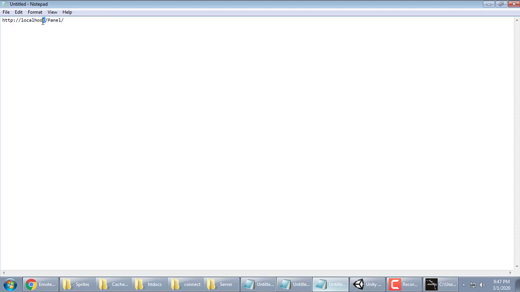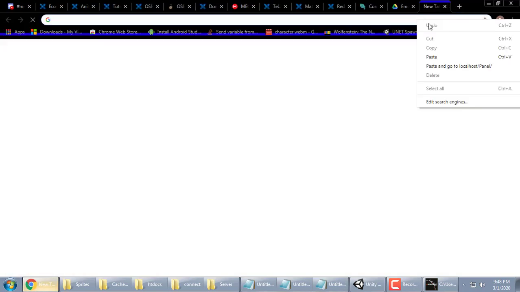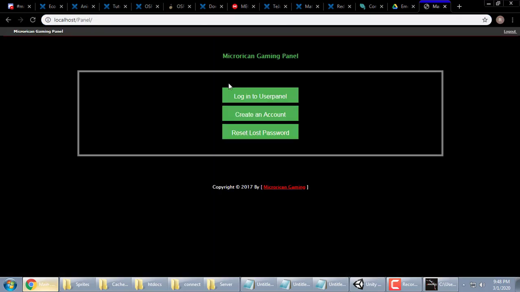If you were on your VPS, wherever you were hosting, it would be yourname.com/panel, or the IP of your VPS/panel. In my case, we're doing it locally, so I'm doing localhost/panel. And I'm going to open that, and there we go. It's opening it from XAMPP.